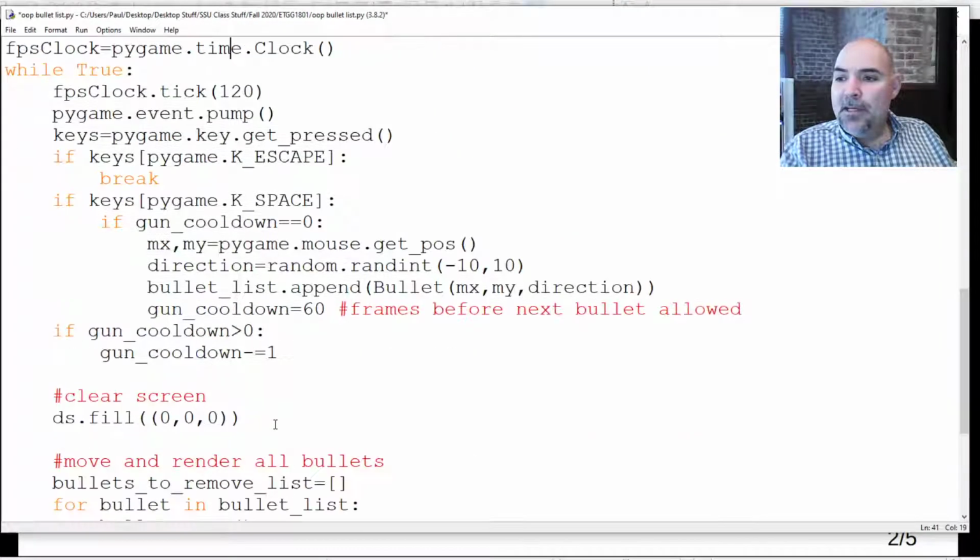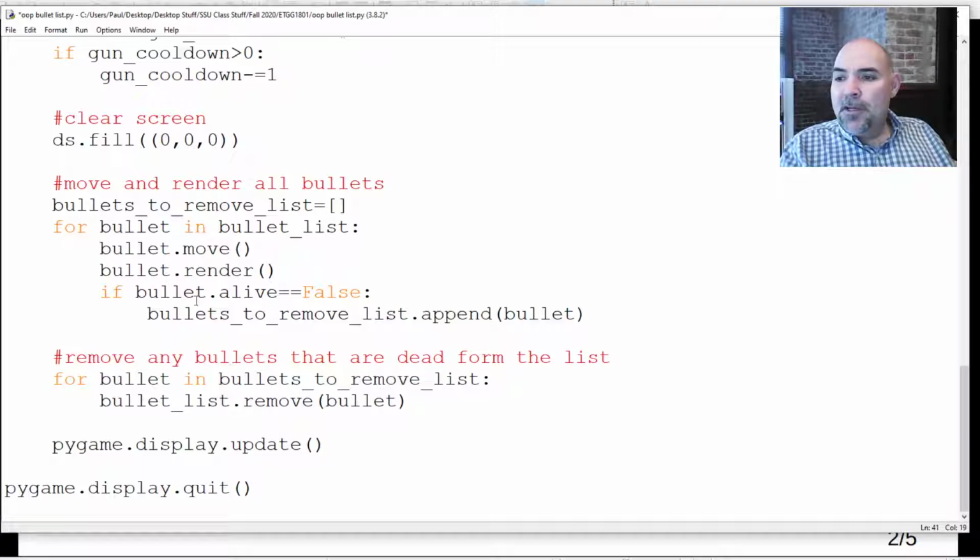Now in our main loop down here, we basically go through and say, for every bullet in the bullet list, move it, render it, and if its alive is now false, then add it to this list of ones to remove. And then we go through that list, and if there are any that need to be removed, we take them out of the list.